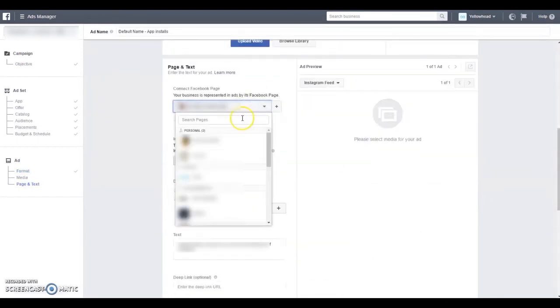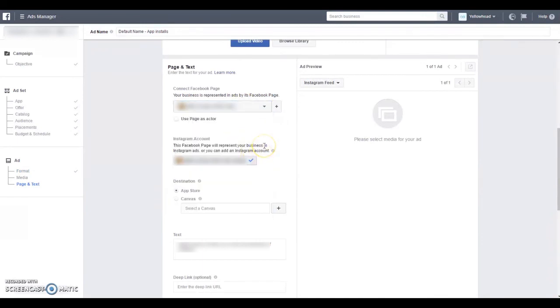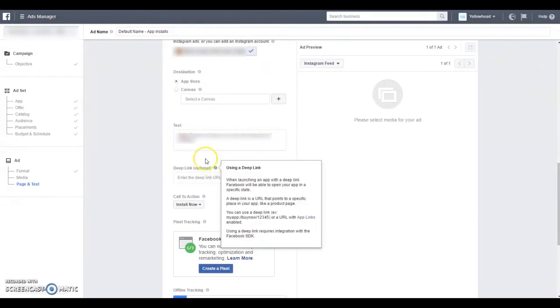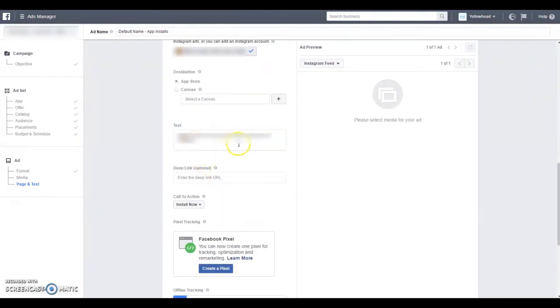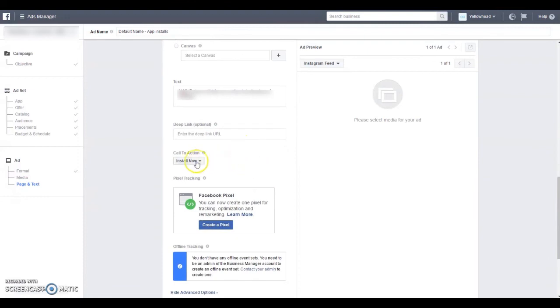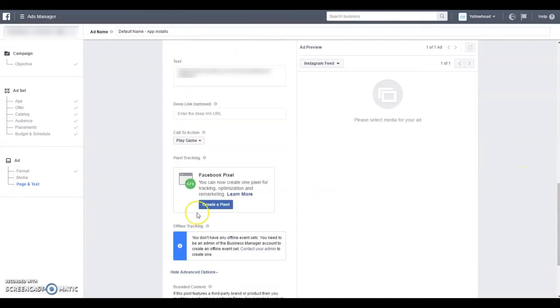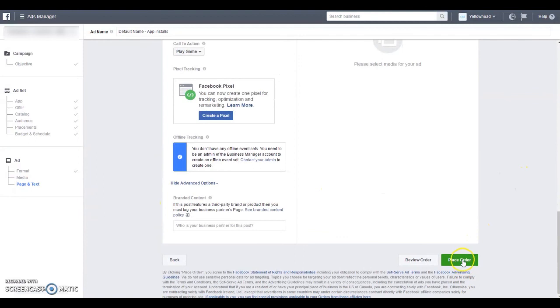Once you do that, you just choose your page. If you're running multiple pages, then choose the right page for you. And here you just go to the App Store. This is your destination. You can just add text for the ad you have, and the call to action. You can either do install now, or if it's a game, you might want to do play game. And that's it. Once you've done that, you're ready to go. Just place your order and you're done.